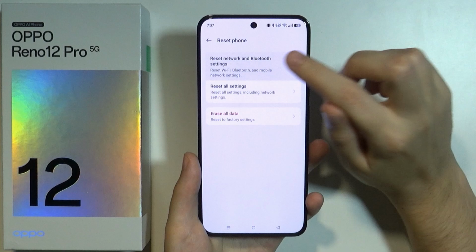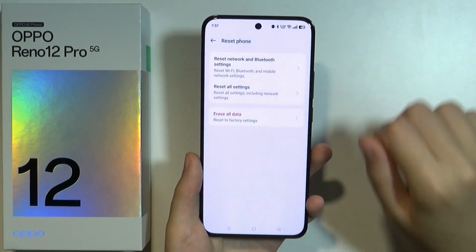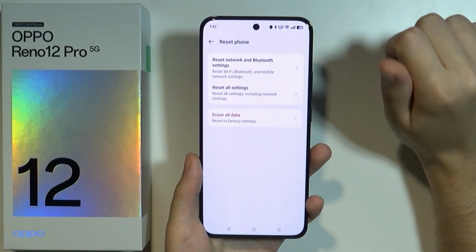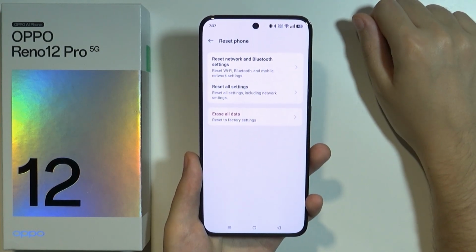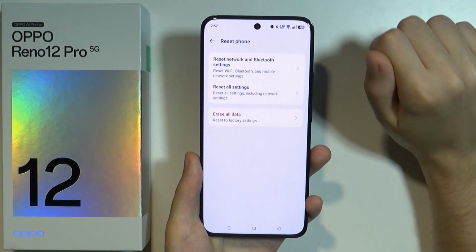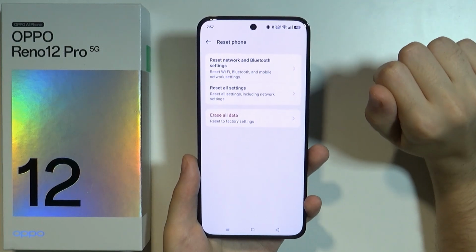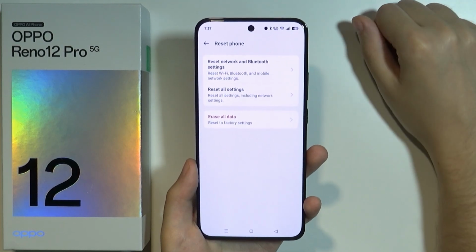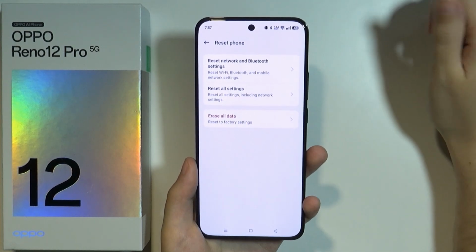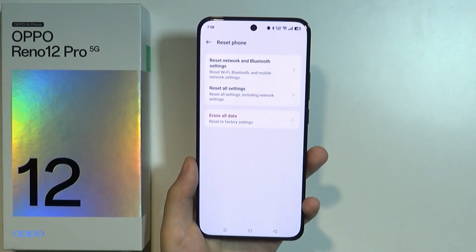So if you go through the reset, then of course you will need to log into your Wi-Fi network again. You will need to enter the password and so on and so forth. But after that, this issue should be solved. Especially, of course, if the issue actually is on the device's side, not on the, let's say, the router side.